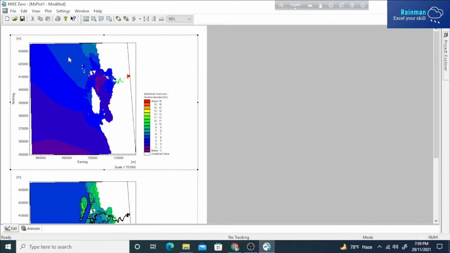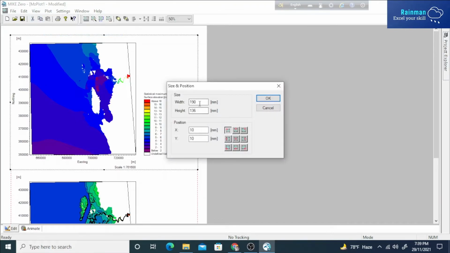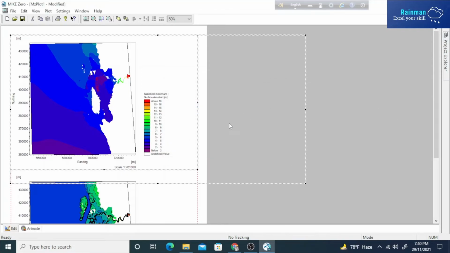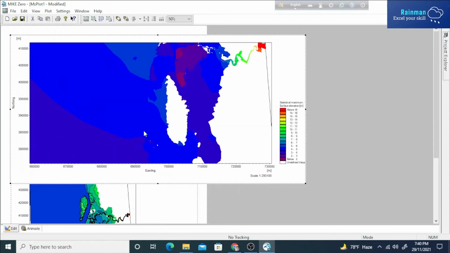If you want to resize the plot area, then click on plot, size plot. Suppose I want to change the width to 300 and the height to 150. Okay, zoom in. I need this portion, so it has been zoomed.